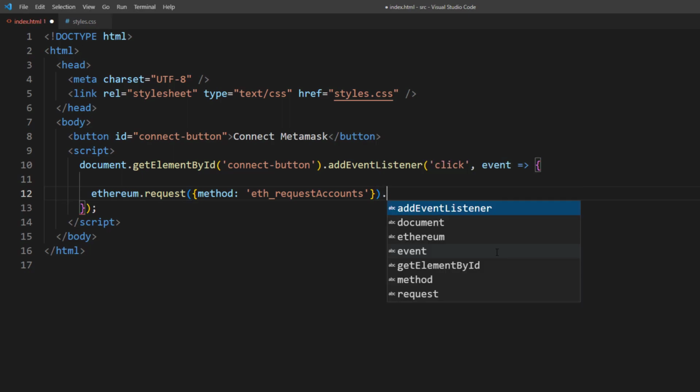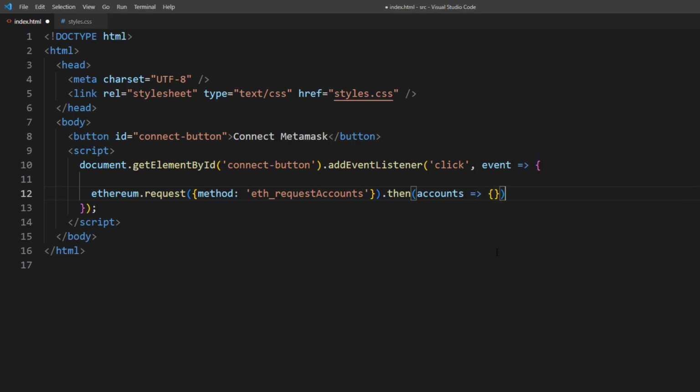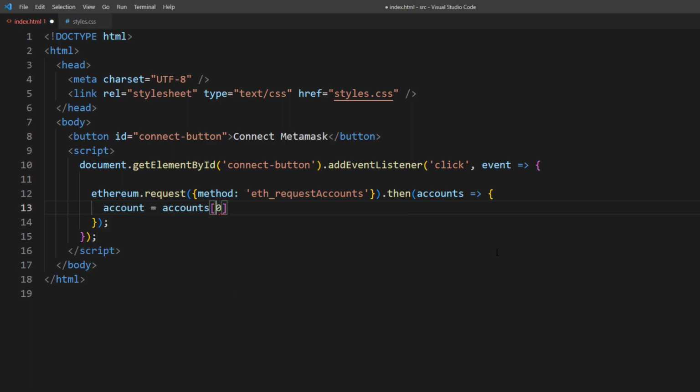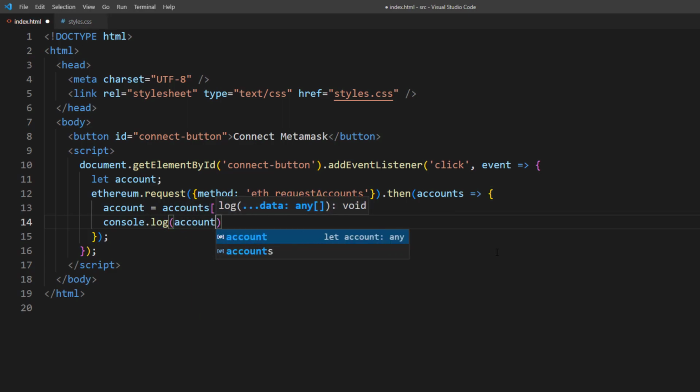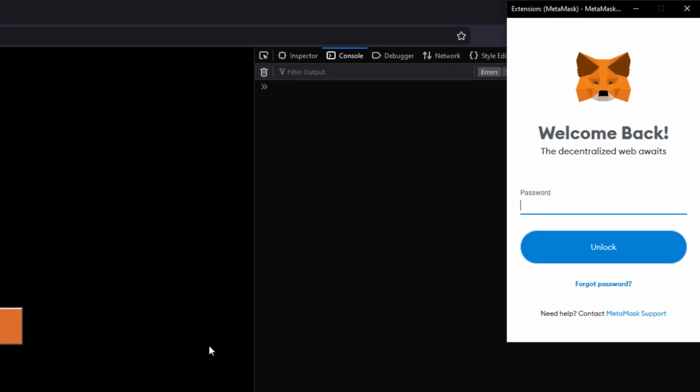The API returns a promise, so we'll use then. The result is an array of accounts. We'll use the first address in the array and then put it on the console. Now when we click the button, it will try to retrieve the account information and pop up MetaMask for the user to unlock the password.